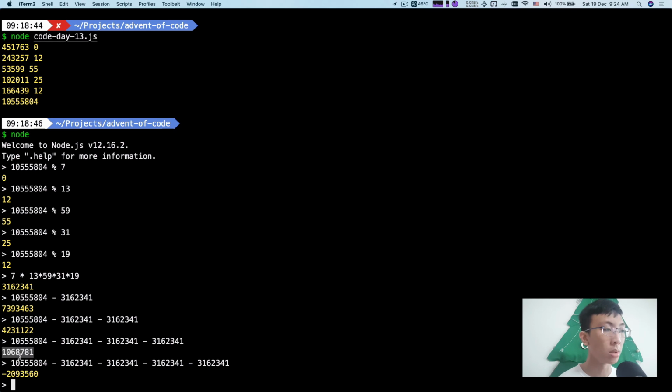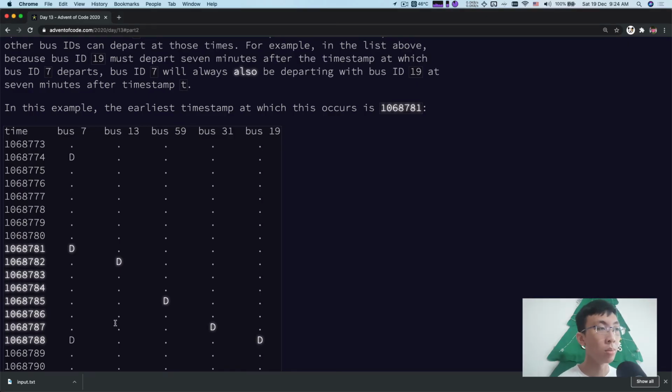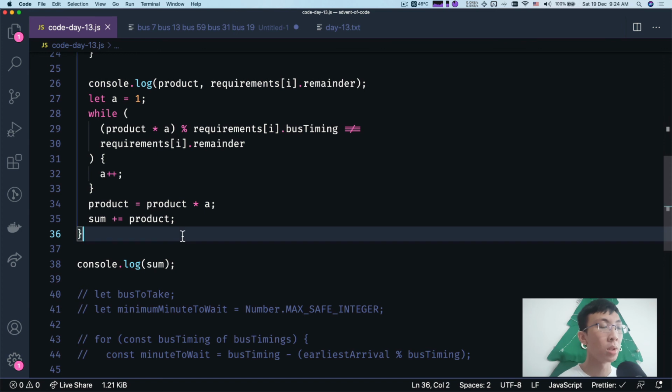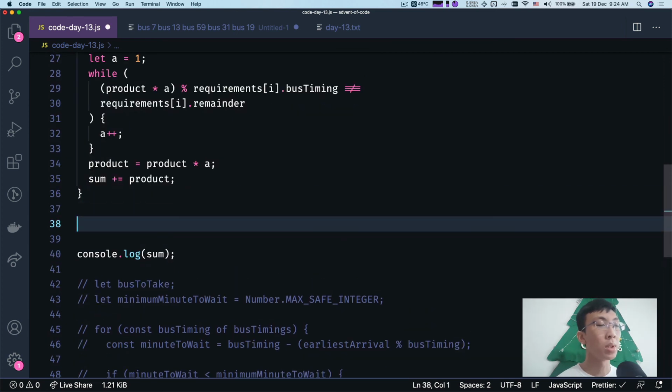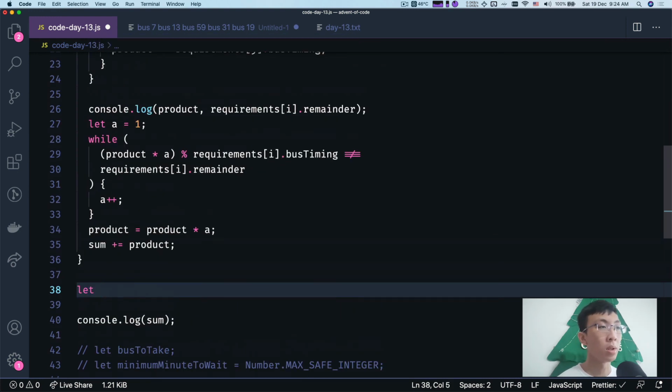So okay, 1068781, which is the answer, right? So yeah, it's just one more small step that we probably need to do. When we reach here, the next thing we need to do is take the product of all, so it's a common multiple.